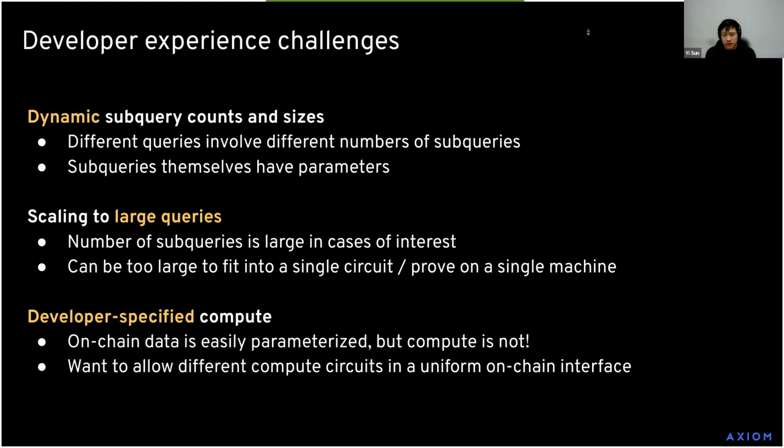The second challenge is that users sometimes care about very large queries. Within one query, they might want to access 10,000 storage slots. That might be too large to fit into a single zk circuit or to do proof generation on a single machine. And so it's important for us to be able to scale the system to meet those needs.